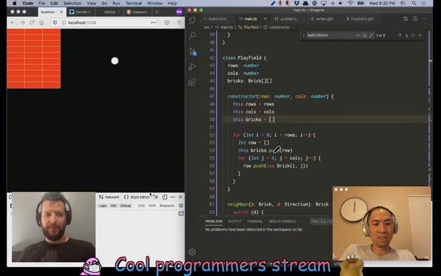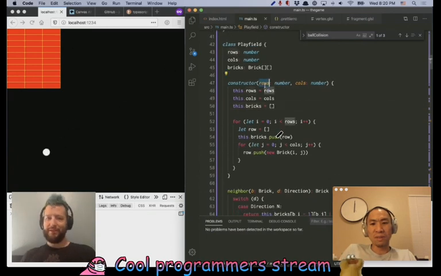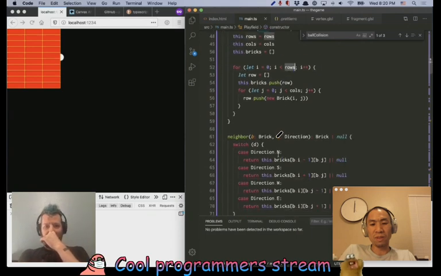Oh, well, that's something. Our i's and j's are backwards. Amazing. We pass in rows and columns. I think it's our render that's off, right? Yeah. Or it's our brick instantiation, or the way we're initializing the bricks is wrong.